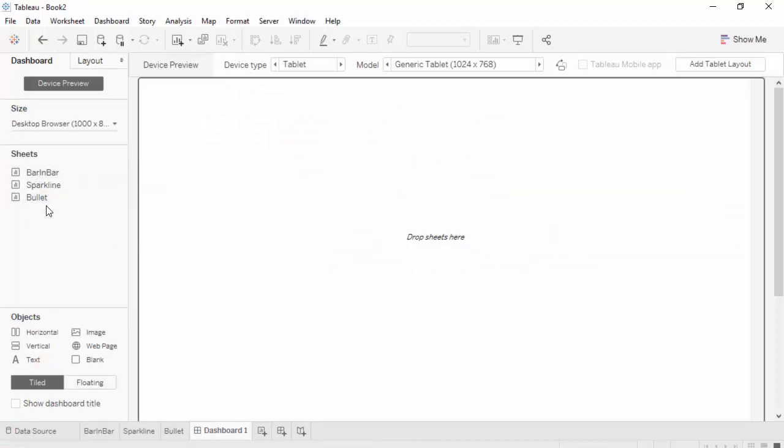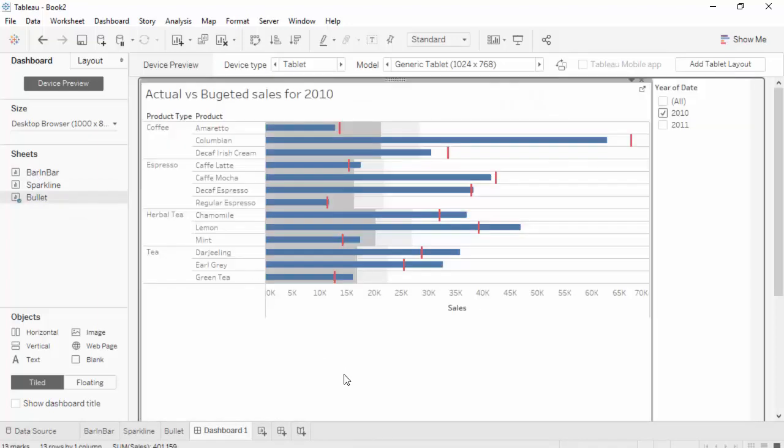Okay. So click, drag and drop bullet. Okay. And just now look at what has happened. So you have the bullet chart in here, and it automatically creates a container here for the legend.